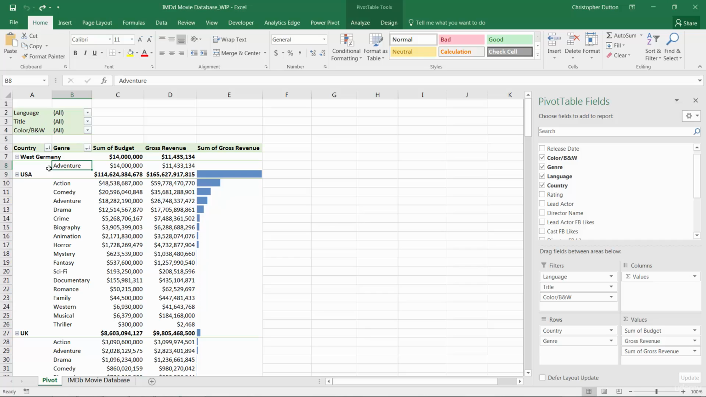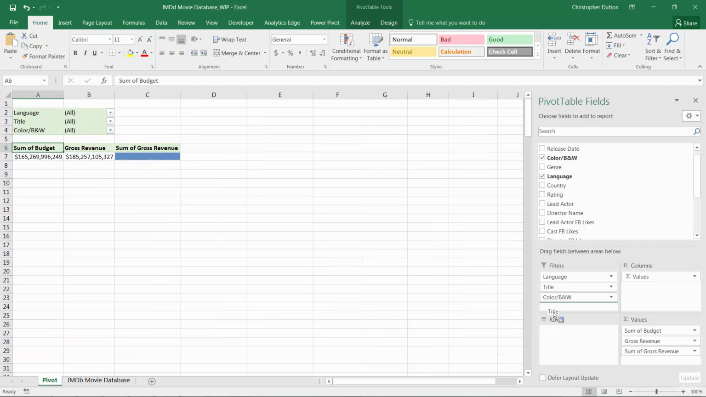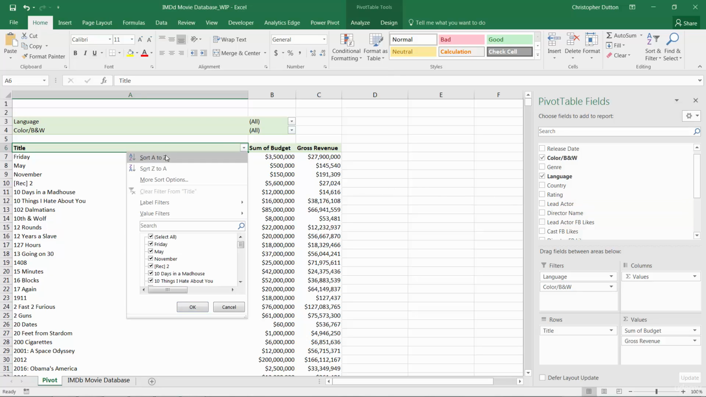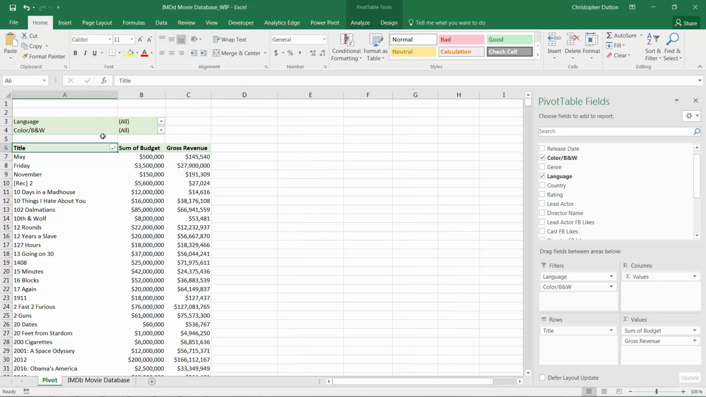So to do that, let's reset our pivot table view a little bit. I'm going to pull country and genre out. I'm going to bring title in as a row label, and let's lose that second instance of gross revenue. So in my title column, let's just set it A to Z, and this should be alphabetical, but you'll see some weird titles at the top of the list.